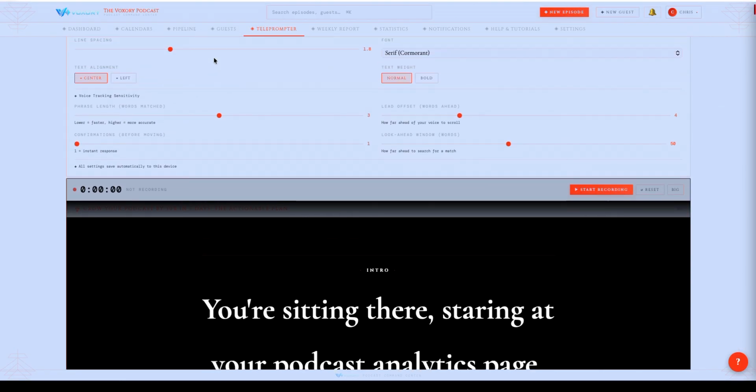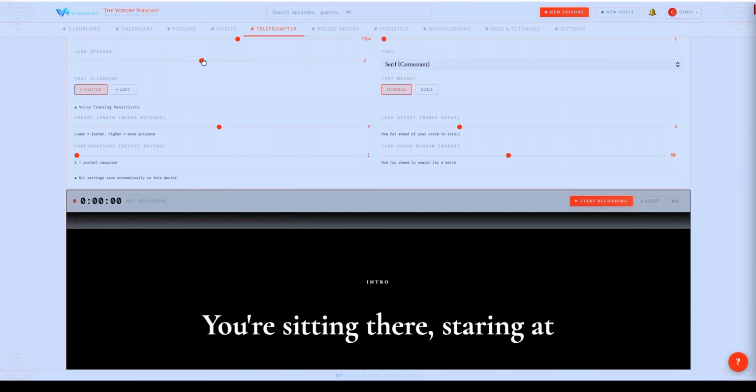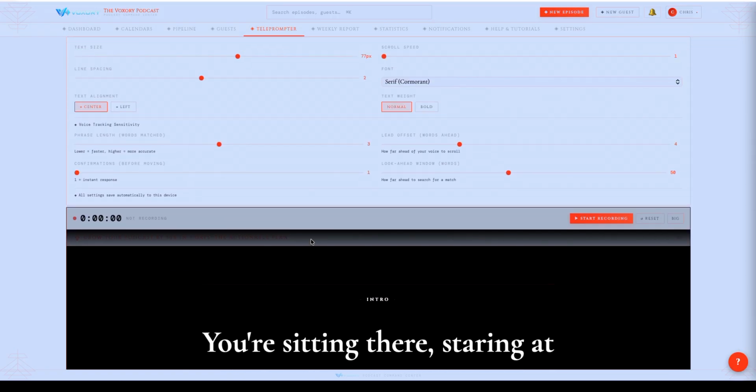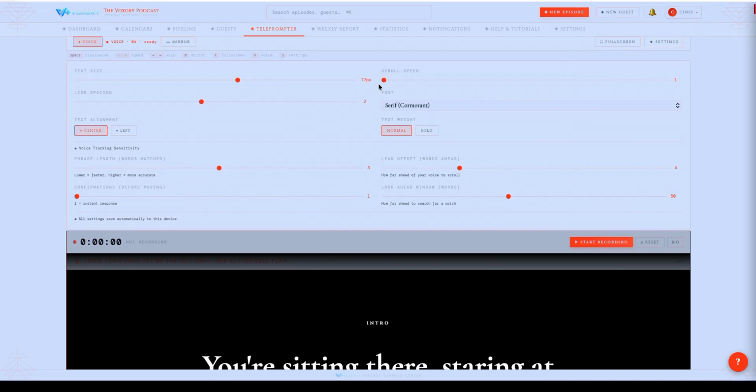Line spacing. So I can change the amount of space that I have in between the lines. It gets more spacing or less spacing. It makes it a little bit easier to read sometimes, depending on how you want that to be. Scroll speed, this is the stock scroll speed, but if I hit the upward arrow, you can see that goes faster, or downward arrow goes slower.